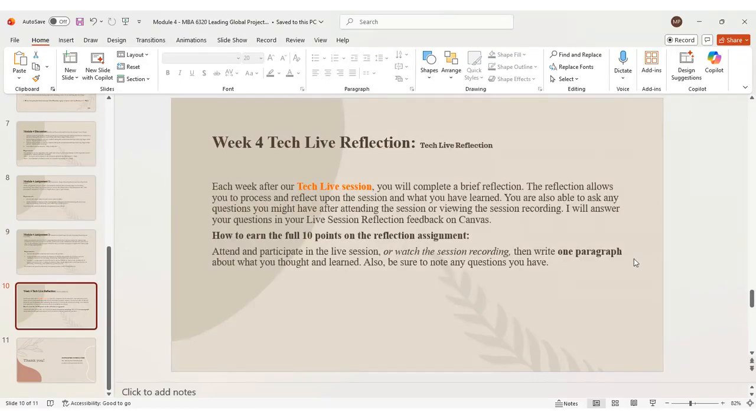And just a reminder, right? Week 4, we do have a reflection that's due. Once again, it's worth 10 points. It's very simple, one paragraph on what you learned from this week.